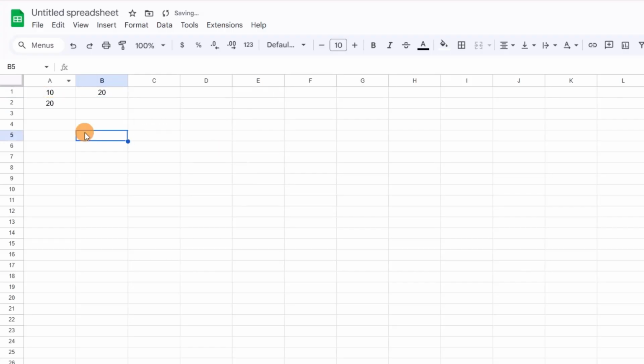As you can see, it has now successfully divided 10 by 0.5, which equals 20. If you want to divide this in half, simply replace 0.5 by 2, then click enter. As you can see, it successfully divided 10 by 2.